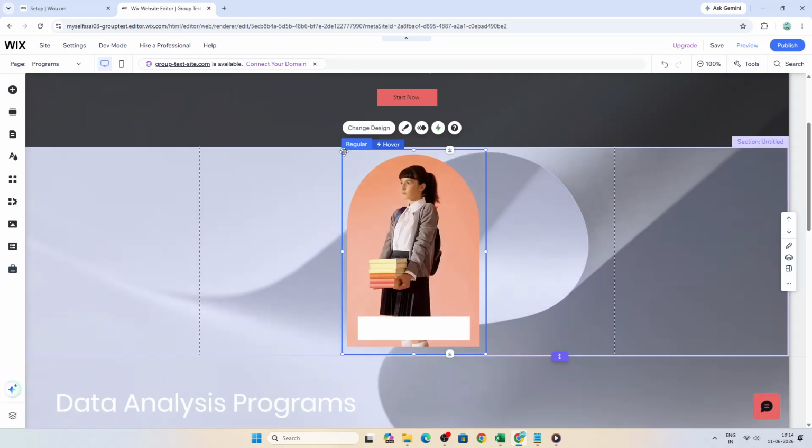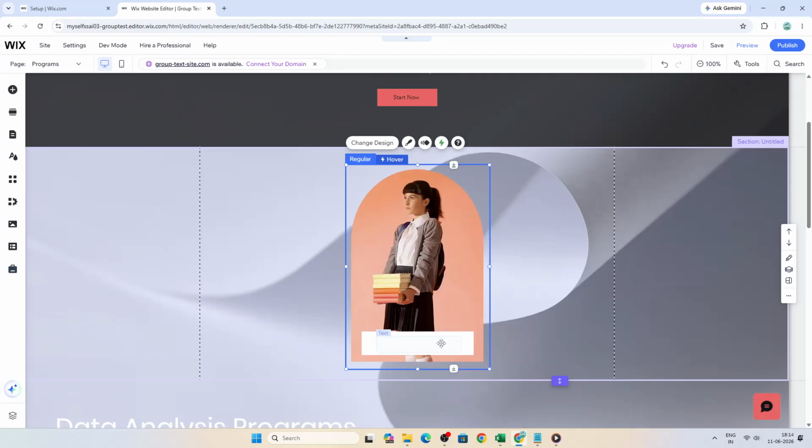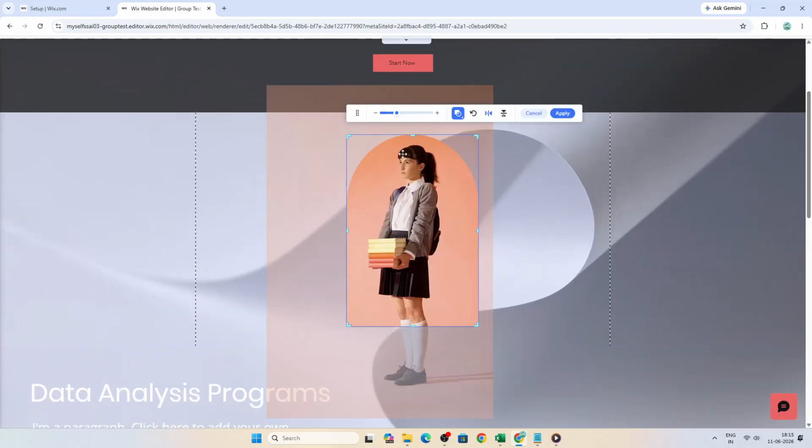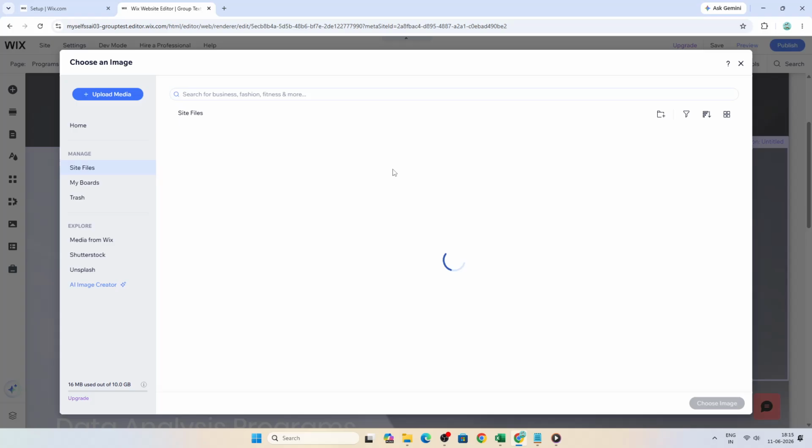Most hover boxes come with default elements like text, shapes, or vector art already inside them. Click on the hover box, switch to the regular tab, and delete anything you don't want to keep. This gives you a blank starting point and makes it much easier to create a clean image-based effect without distractions.